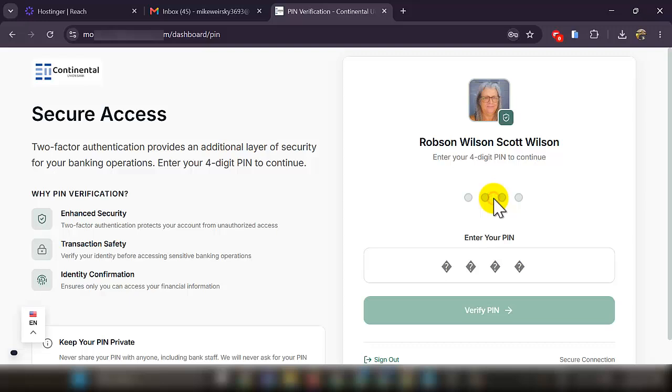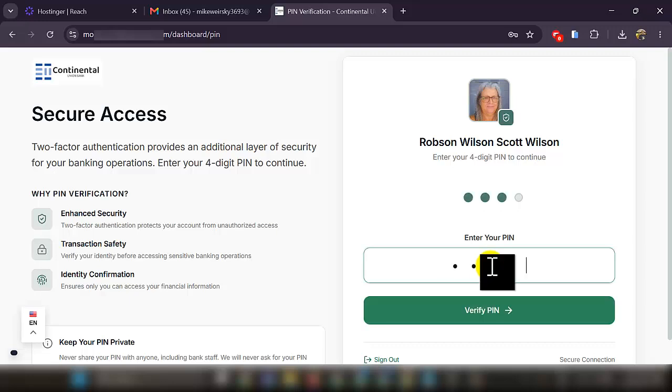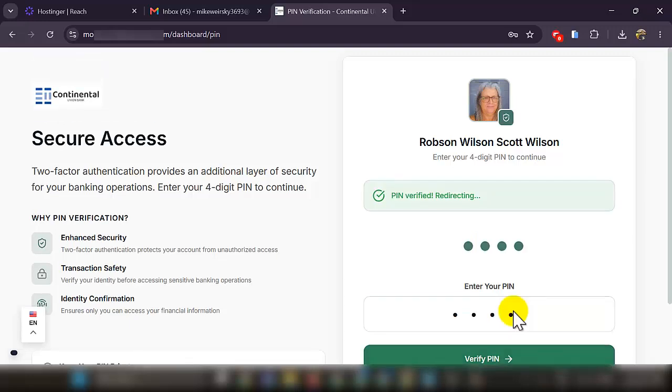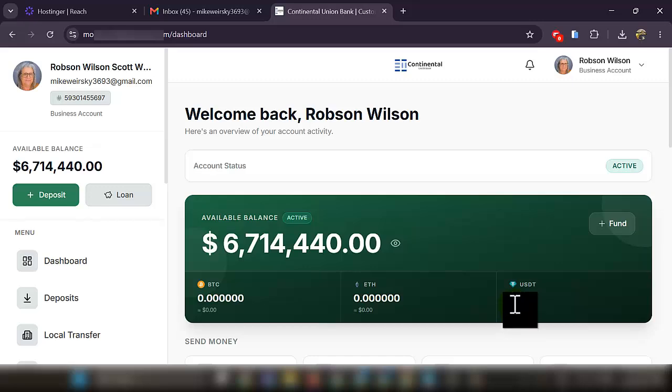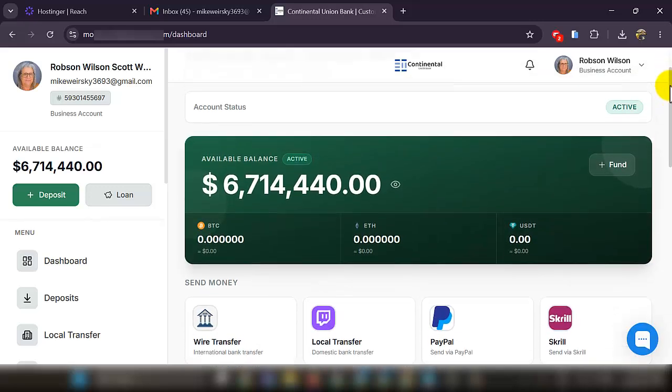Okay, so I'll have to enter my account PIN. Okay, then click verify PIN. Awesome. So as you can see, guys, this is the account dashboard.